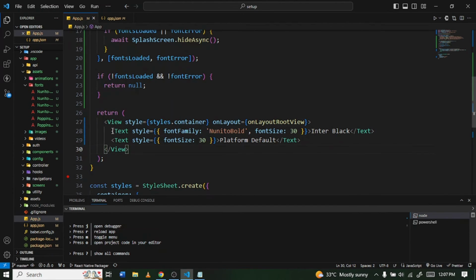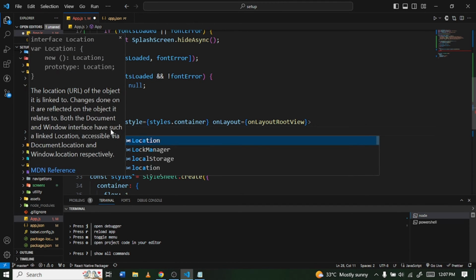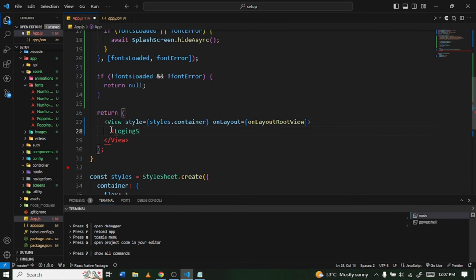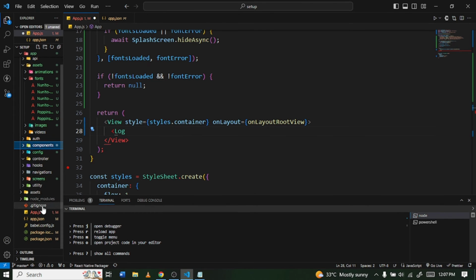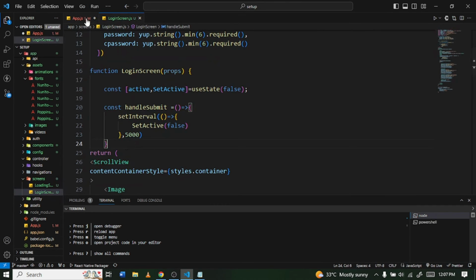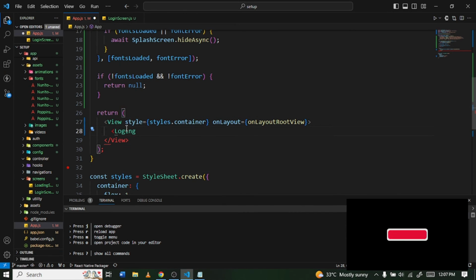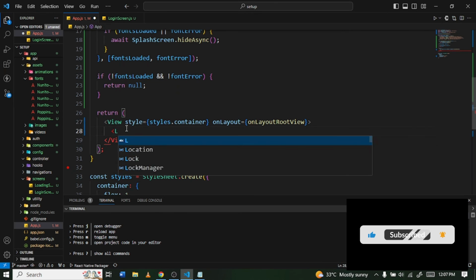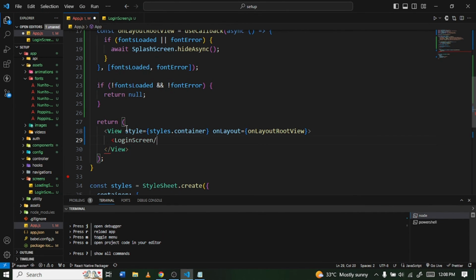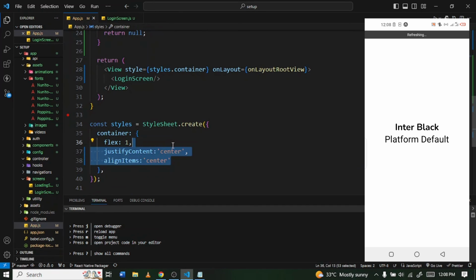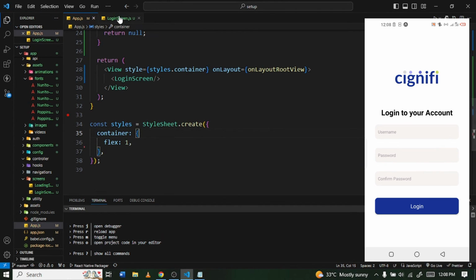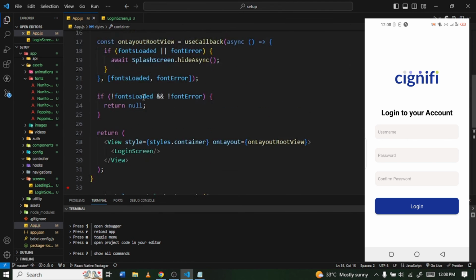For me, I would like to use it inside my login screen. Why is my login screen not showing? Let me just go to my screens. Let me save it again. So now, once I come here, login screen, right? Let me save it. Let me try and remove these ones. Good. And inside my login screen, I can use the fonts, so hopefully it should work.